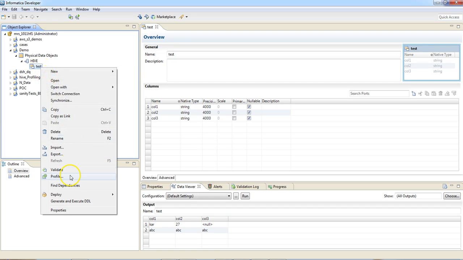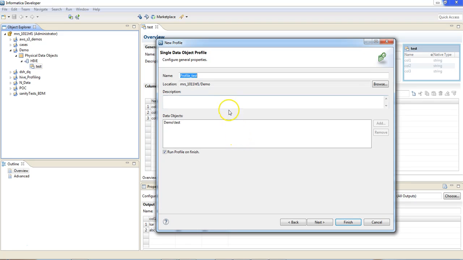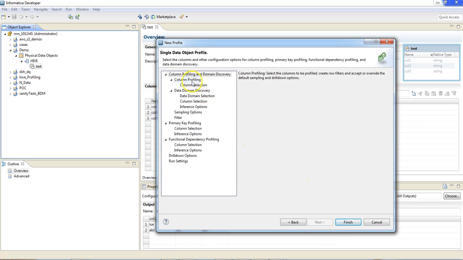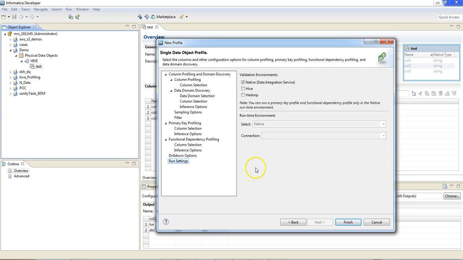Right click on the test data object, select profile, select profile once again in the wizard, and name it as per your convenience. Let us select next. Choose the columns that you want to run a profile on. I'm going to choose all the columns in this use case, and let's select the run settings.